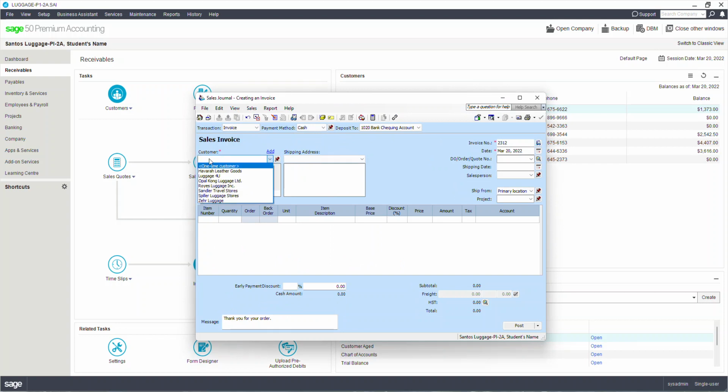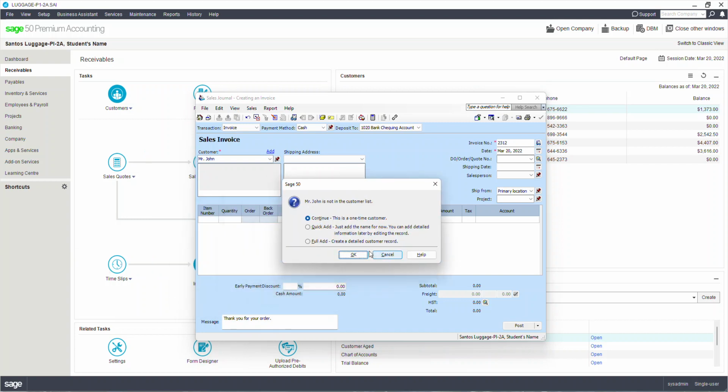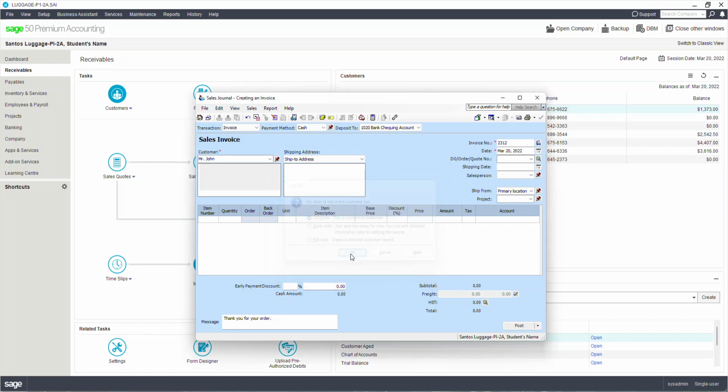If it's a cash customer, you don't have to create a new customer. You can just type in the name, let's say Mr. John, and it gives you this message when you press tab, asking is it a one-time customer? We say yes, it is a one-time customer. You can put the address so it will show up on the invoice, but it's not going to save that in the profile. Then the date is March 20th. Here, that's the date. Here, the item.